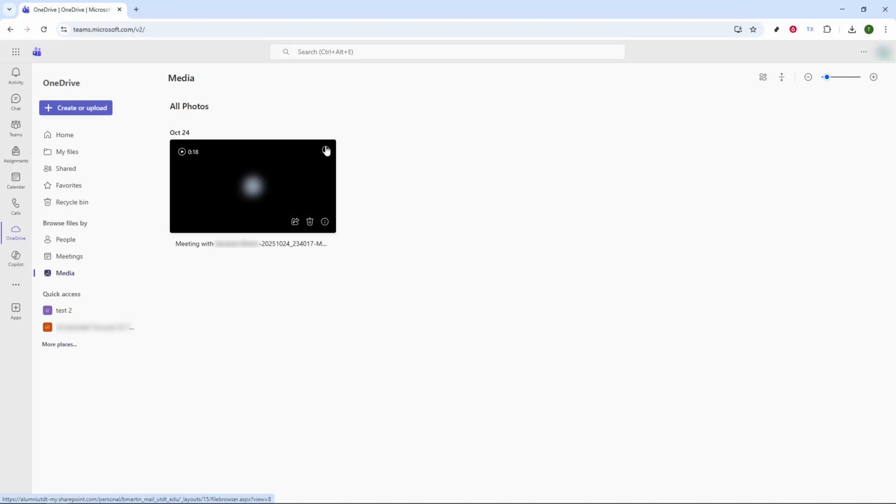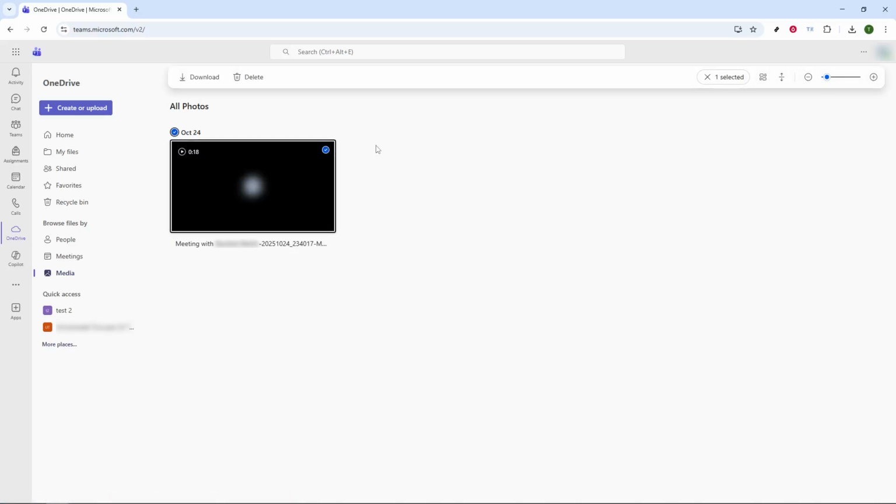As you hover, a small checkbox will become visible. This feature is designed to let you select files individually, giving you greater control over your downloads. Click on that checkbox. Don't worry, you're almost there.